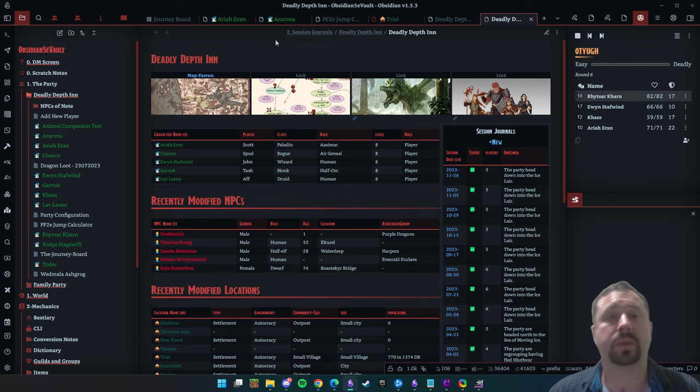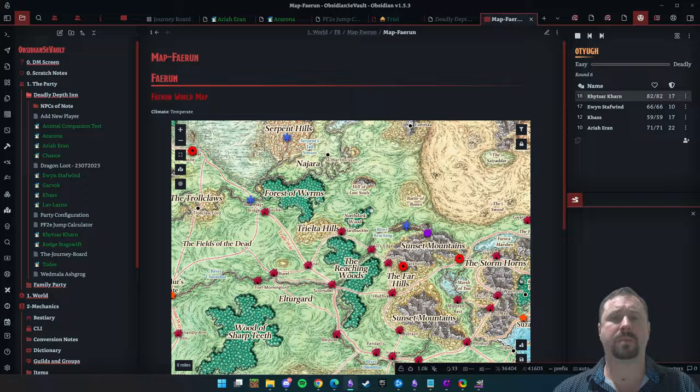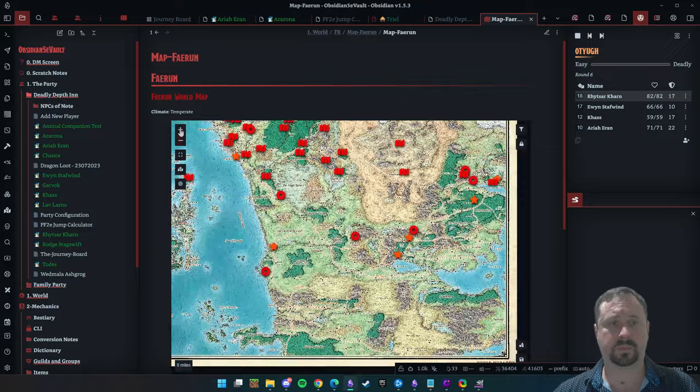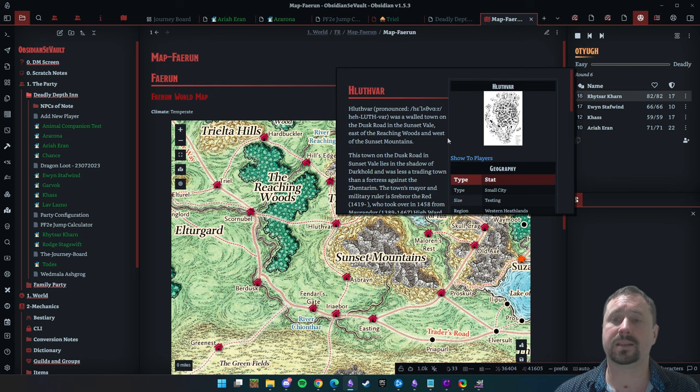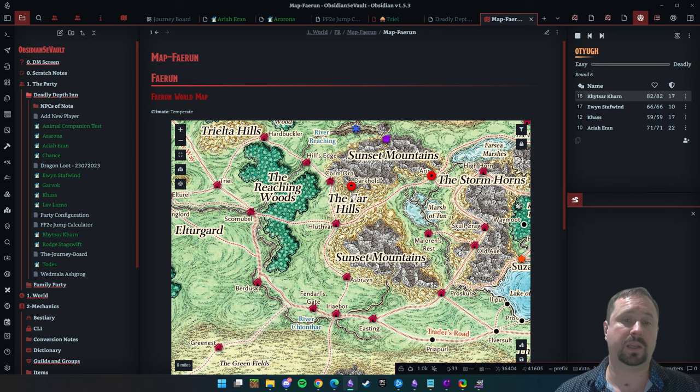Let's jump in and have a look at a map. This is a map. Look at that. We can zoom in and out. Notice that I've got different zoom levels for different icons. I can come in to those icons, hover, and see the notes that are linked. In this case, check this out. I can actually see the travel days in between different locations. I've got it configured so that I can do that.